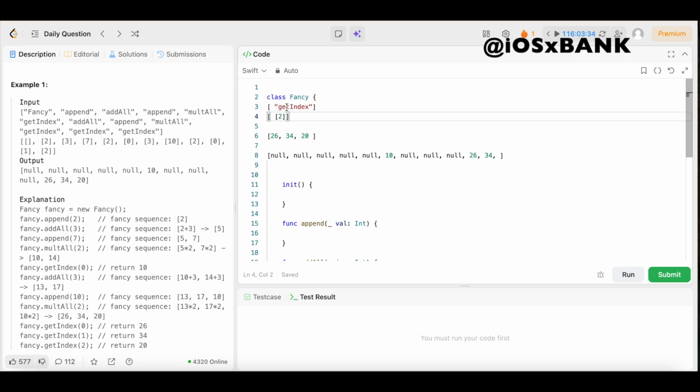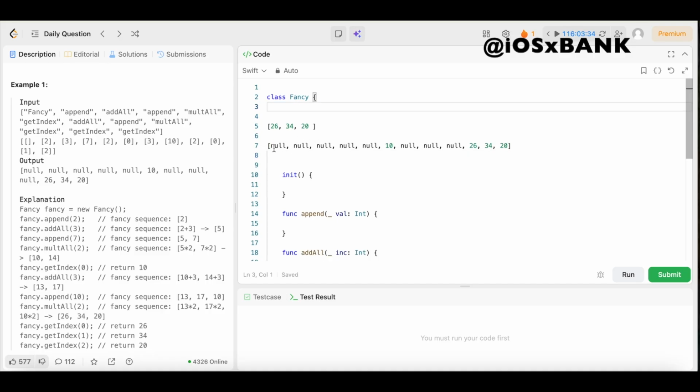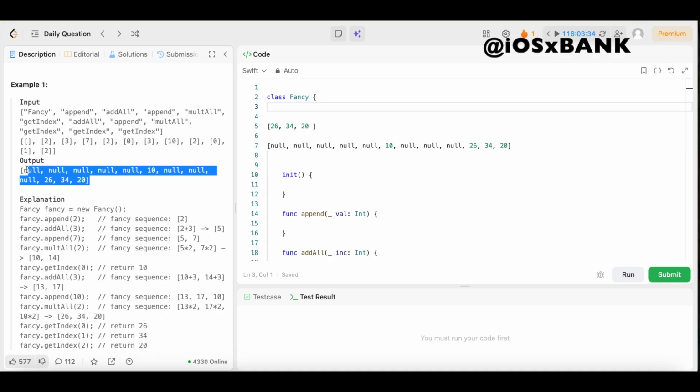Then we're going to call getIndex at 2. Index 2 is 20. So we're going to put it here. And that's it. So we get rid of this. This output should look, let's see. Make sure they line up. They should.